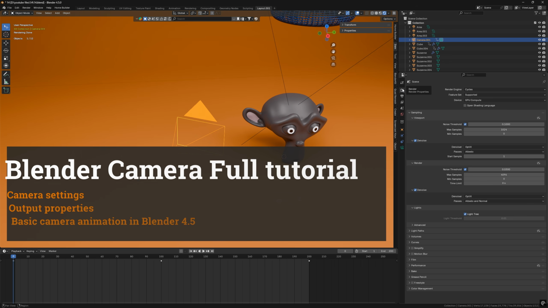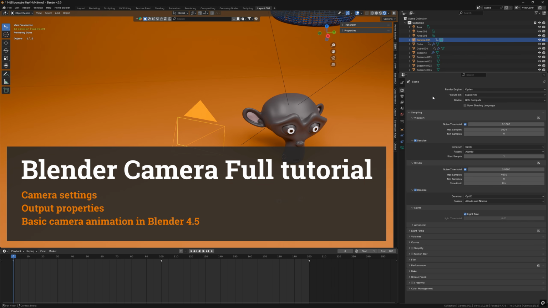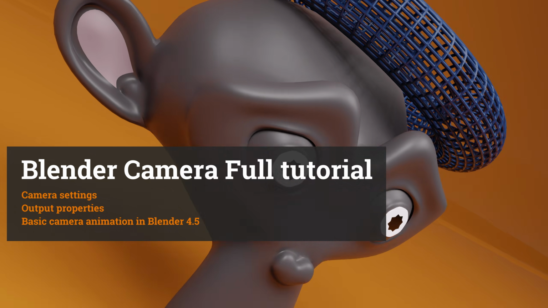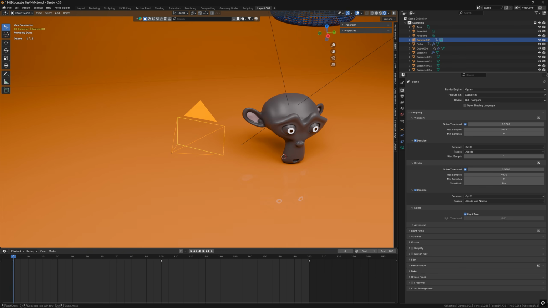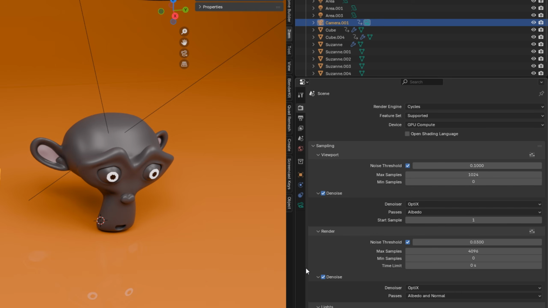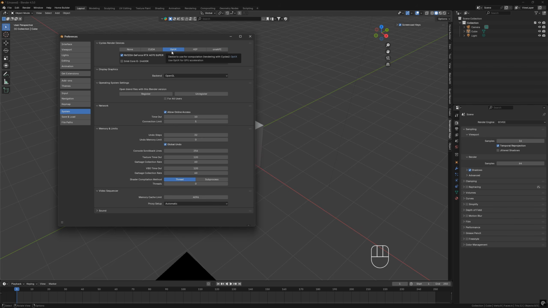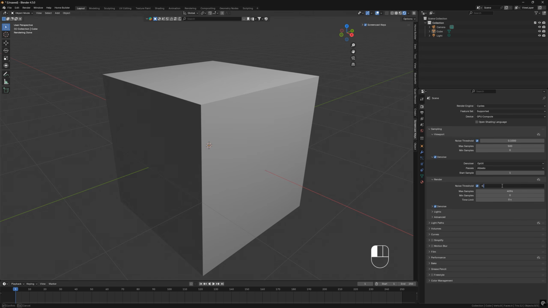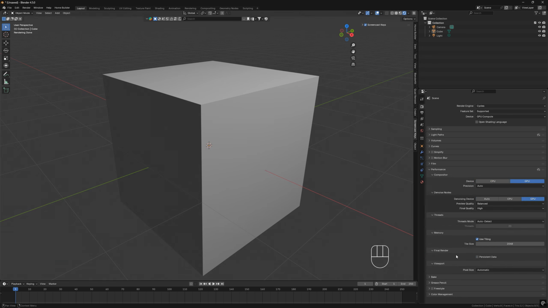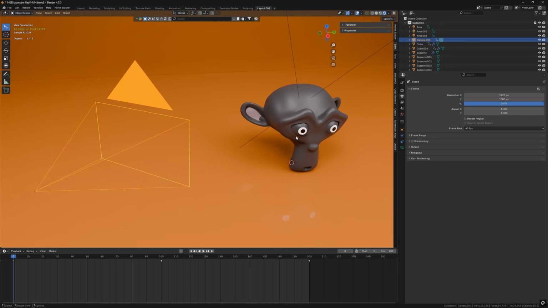This is part 8. In this lesson, we're going to cover camera settings, output properties, and a basic camera animation in Blender 4.5. Let's dive in. Rendering engine first. Go to the Properties panel and make sure your rendering engine is set to Cycles. If you'd like to learn all about the full Cycles settings, check out part 7 of this series. I've left the link in the description.